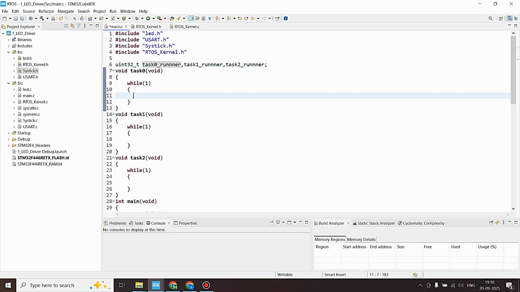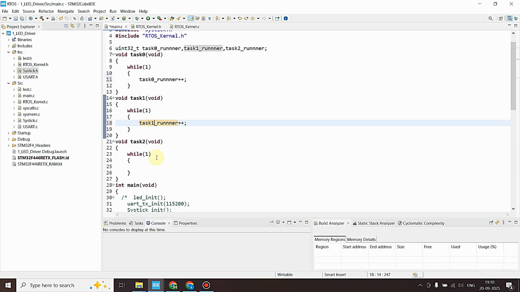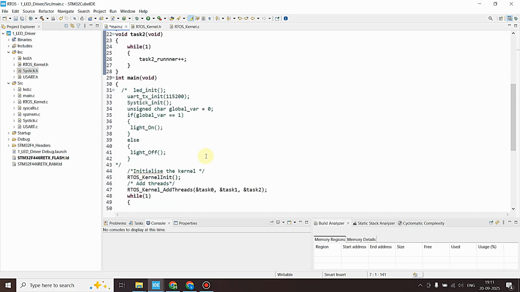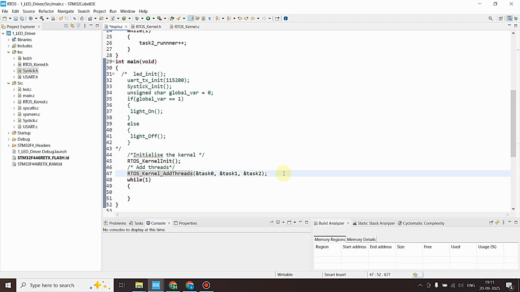What we will do is increment this variable inside the while of 1 of the task 0 function, and similarly for the other two variables inside the other two task functions. Task 1 runner will be incremented inside the while of 1 of task 1 function, and task 2 runner will be incremented inside the while of 1 of task 2 function. The addresses of all these three functions are passed as parameters to the add threads function, so that all three functions are considered as threads for the scheduler.